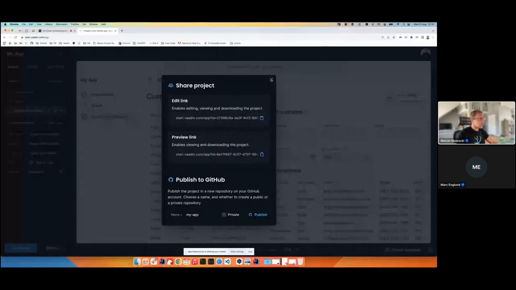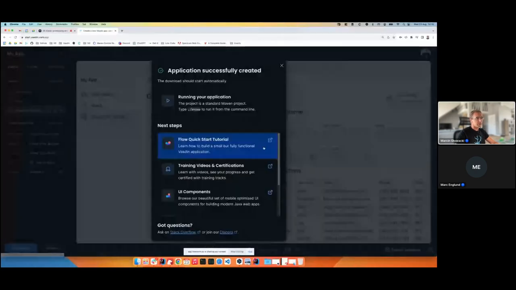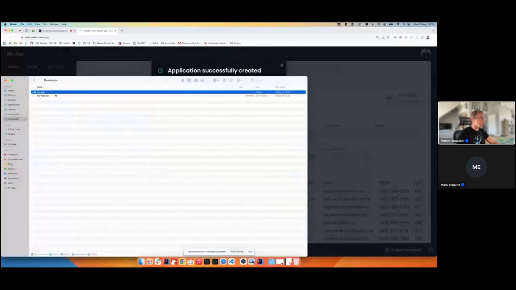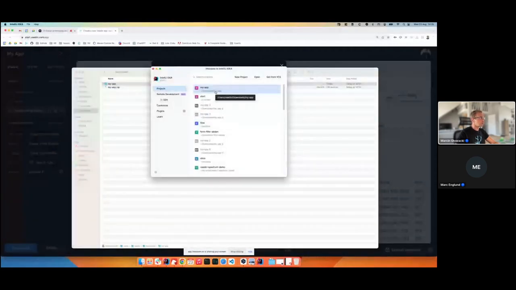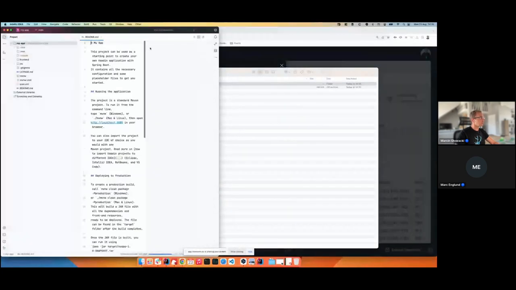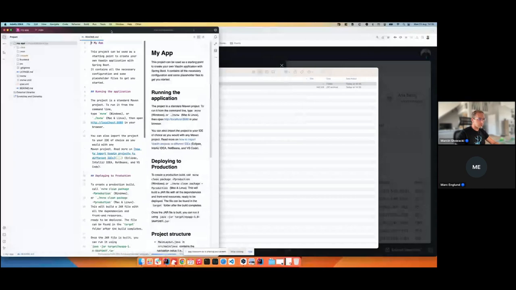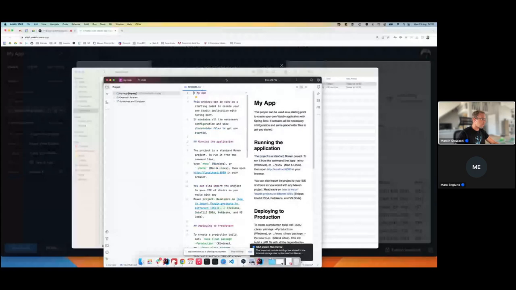Okay, so what's next? Let's download the application. It's being downloaded as a zip package, inside which there is a Maven project. I will open it in my favorite IDE, which is IntelliJ. Give me a second. I will increase maybe the font size, but in general, the IDE changes are not so relevant here.